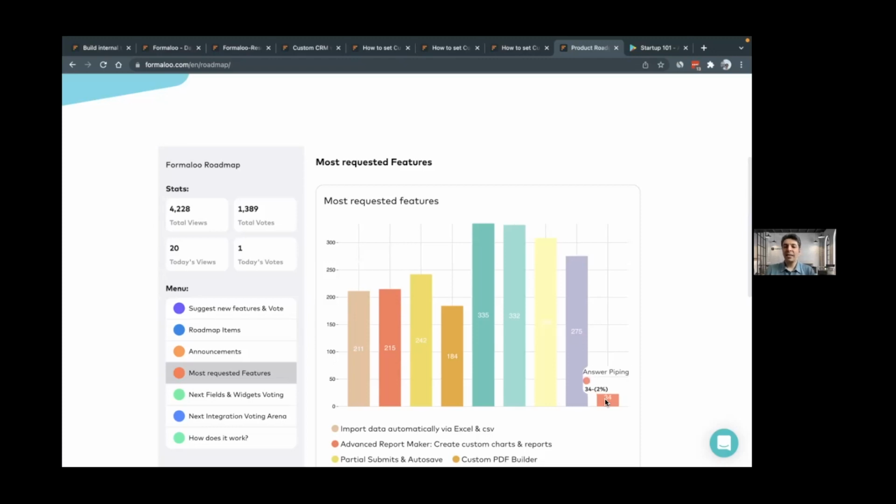And the other thing that we are working on is answer piping. So you can see answers of your users and use it to create your workflows on the go. I think that these features will help a lot to make your experience much, much better and save you a lot of time on creating forms and creating databases and even applications with Formaloo.